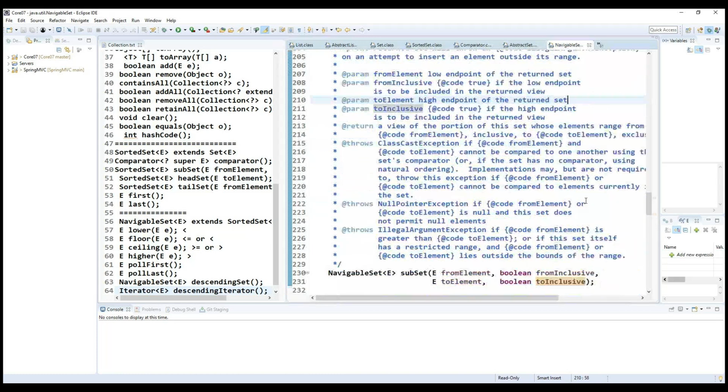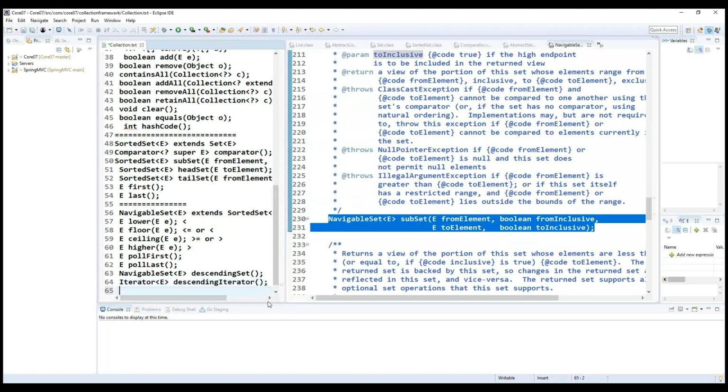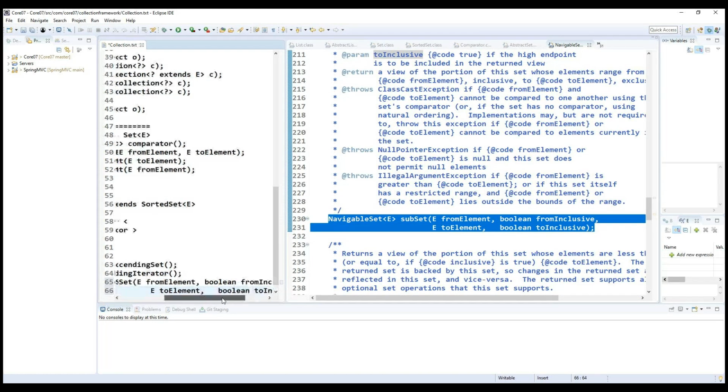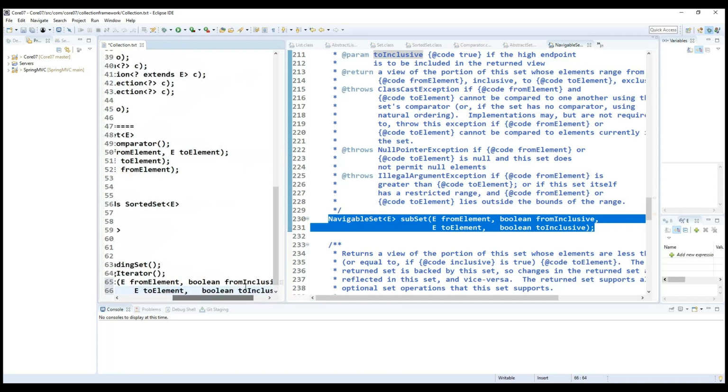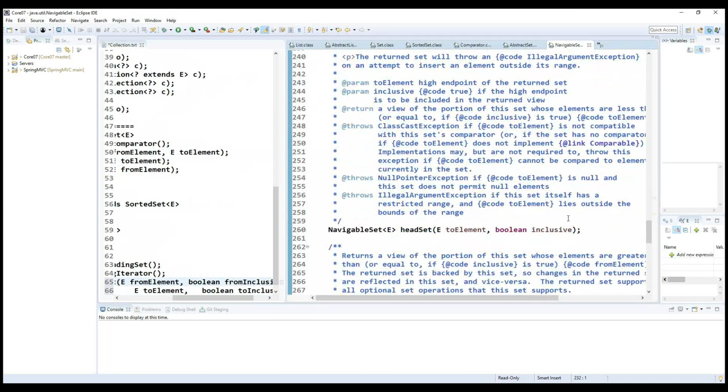Okay, so right now, ignore this. We'll try to implement this section whenever we are trying to identify the implementation classes here. So what exactly are these parameters doing here? What are the parameters here? From inclusive, and the second one is to inclusive. These are all Boolean parameters.